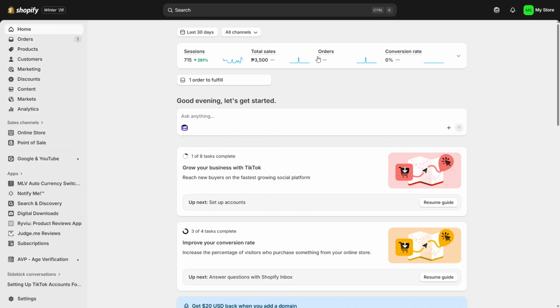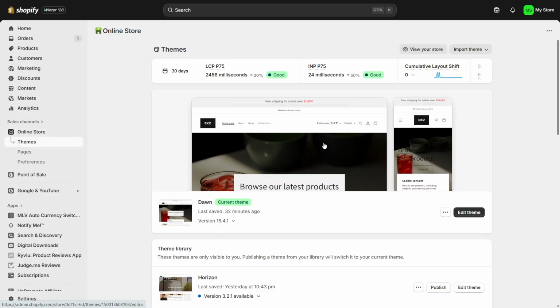First, log into your Shopify admin dashboard. Once you're in, take a look at the menu on the left-hand side. From there, click on Online Store. This will open up the section where you manage the look and feel of your website.